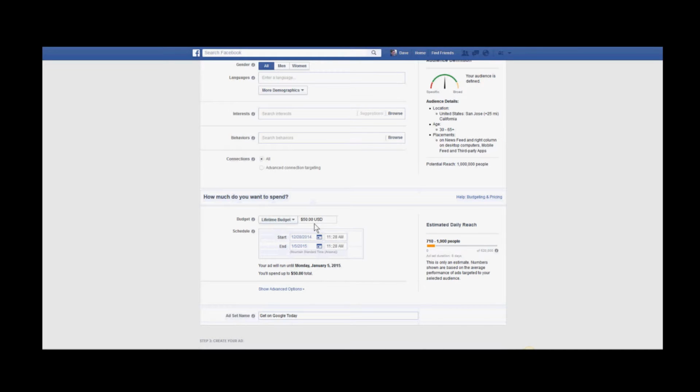That ad set name here is just a name for you to identify one ad. If you have multiple ads, this is just a unique name that you'll give the ad itself, which will identify that ad. When you go to edit it or look at it, you'll know which ad you're looking at.